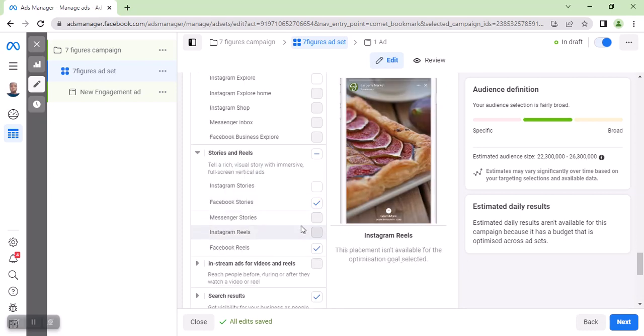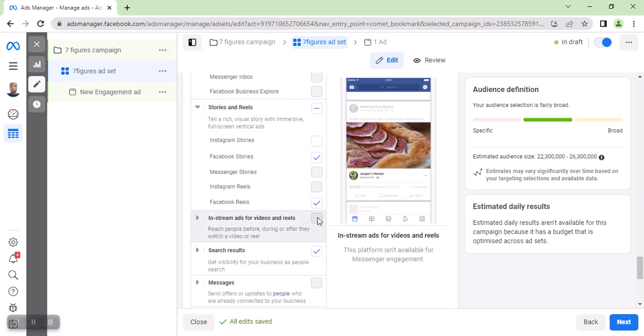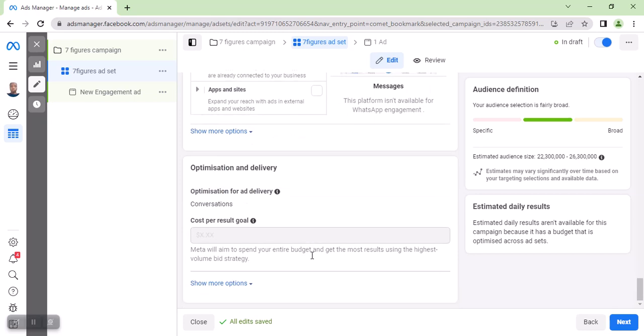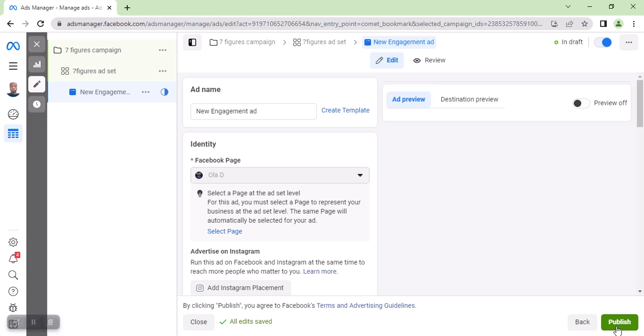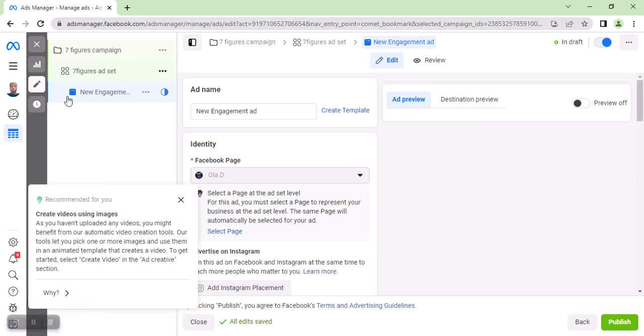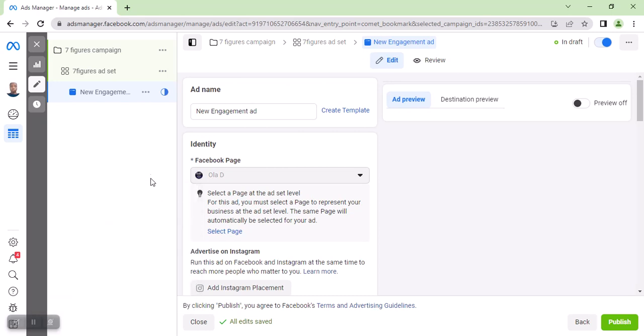Stories and reels. Okay, in-stream is not already. Then scroll down and then click on next. So when you click on it, just like I have explained to us before, this last phase is the execution point. So because it's the execution point, we need to put everything there before the execution begins. Then I scroll up. Okay, I can change this because I just want it to be seven figures.